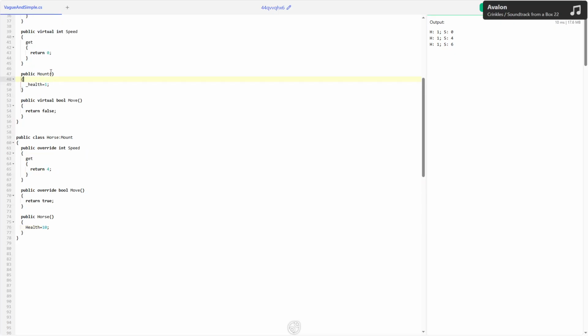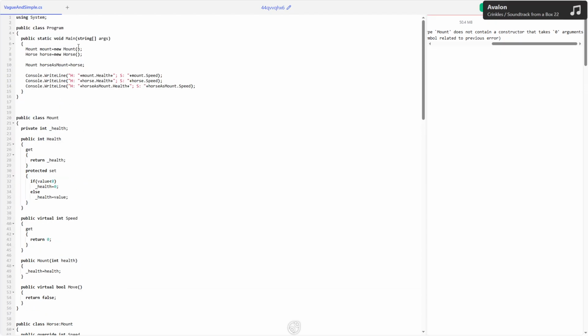Alternatively, we could say in health, we do it like this. We demand that we provide the health in the mount, in which case we would have to use the standard syntax for calling the base constructor. And I made a mistake. Right, I forgot to change this up here. That's better. So 1 health in here, because I specifically set 1 health.